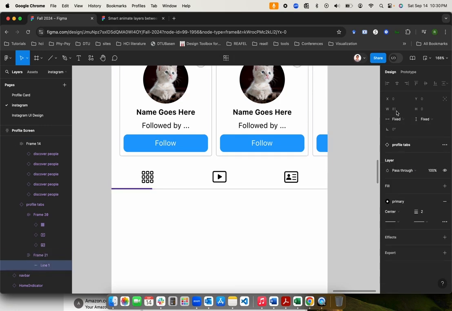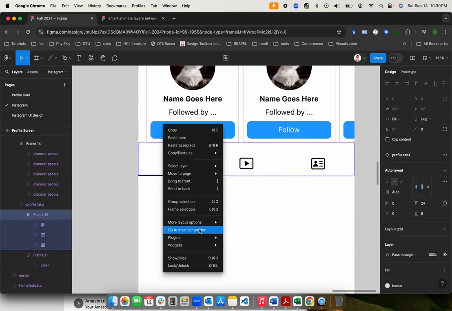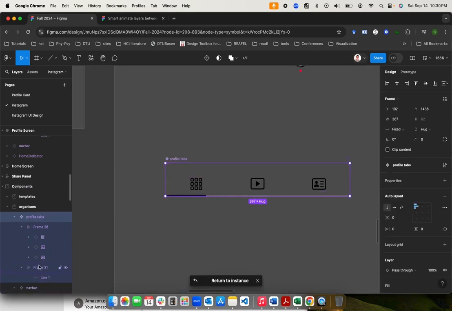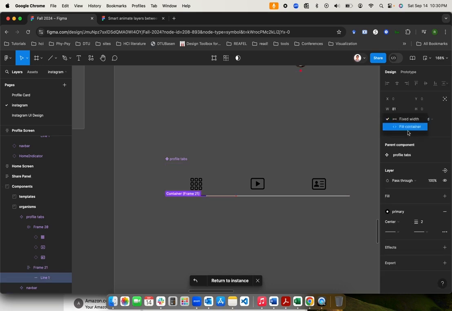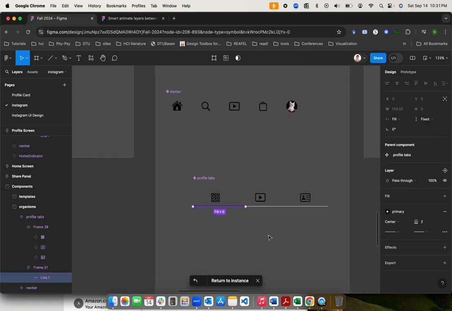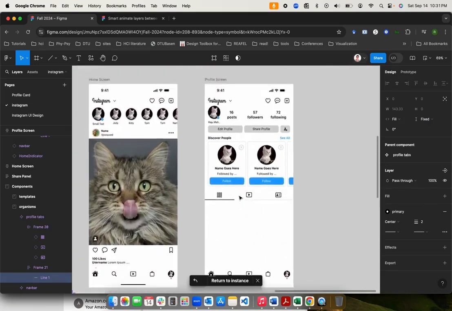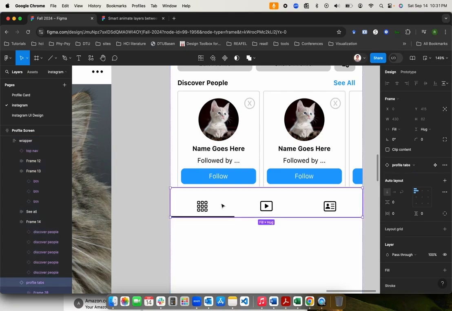Sorry, line. Oh, I cannot change the width here, so I have to go to the component. I'm going to set this to fixed width 143.33, and this line could be fill container like so. Although this doesn't look good here, it should look good in the page. Okay, yeah. So now we have this.